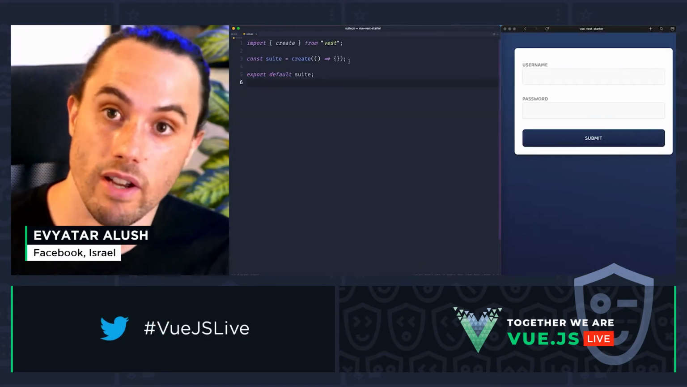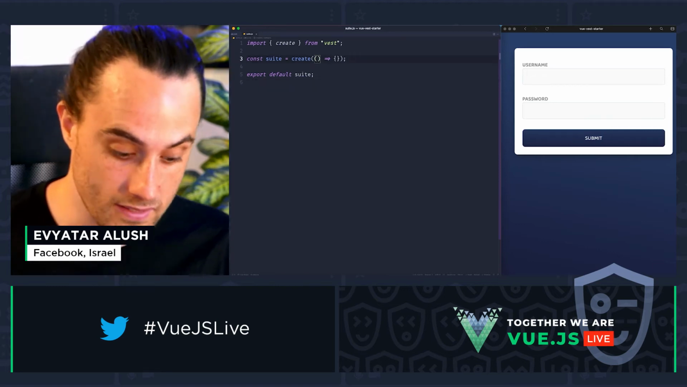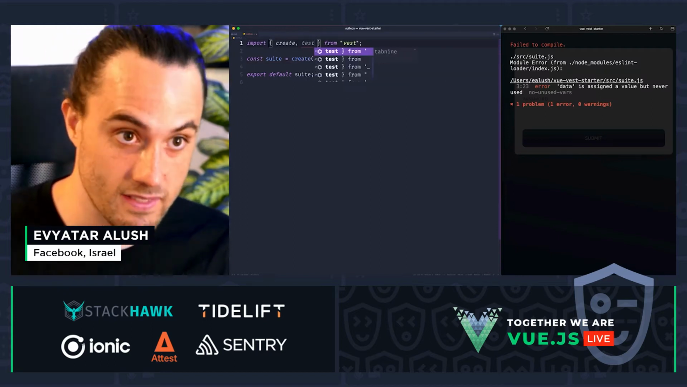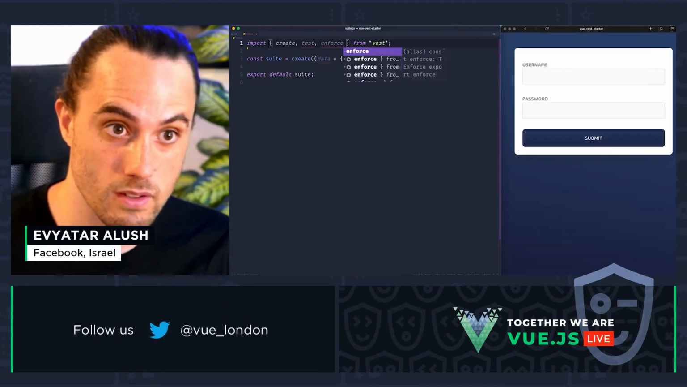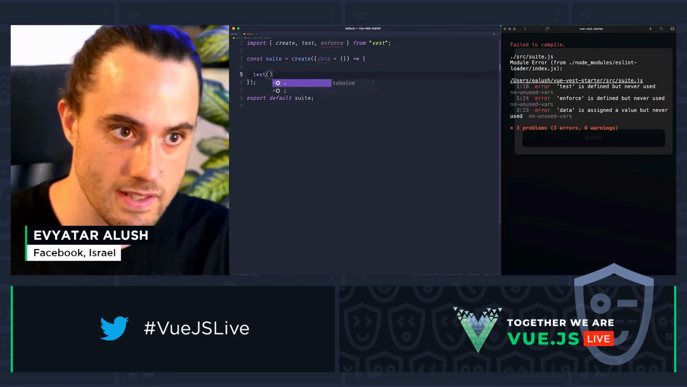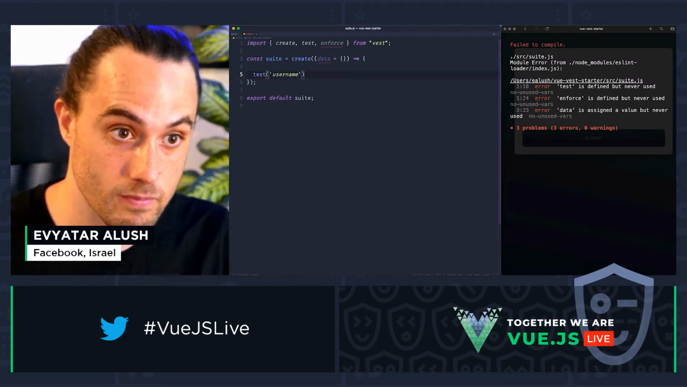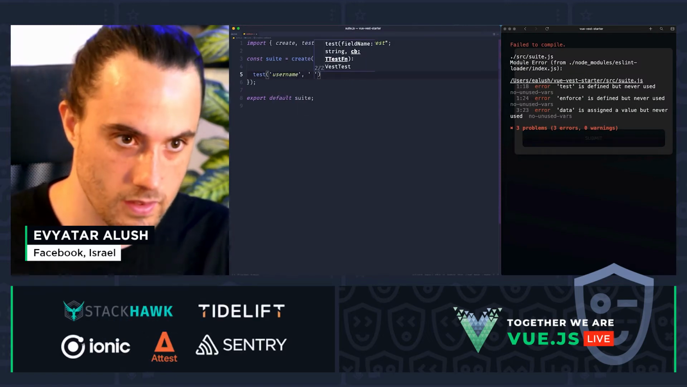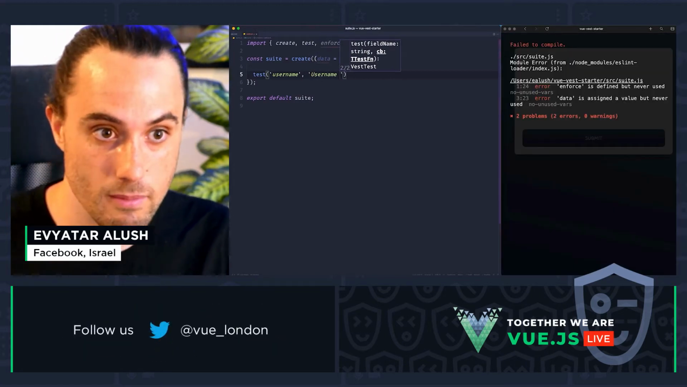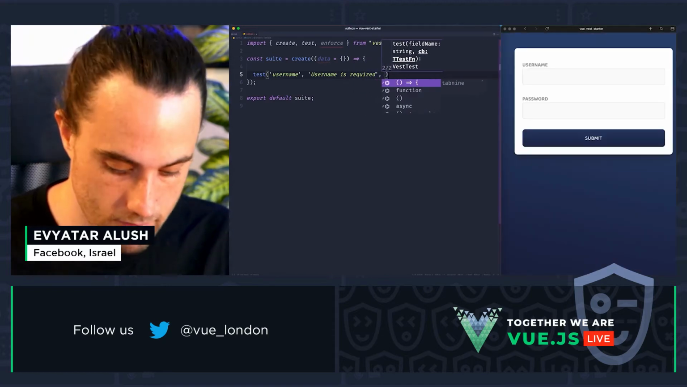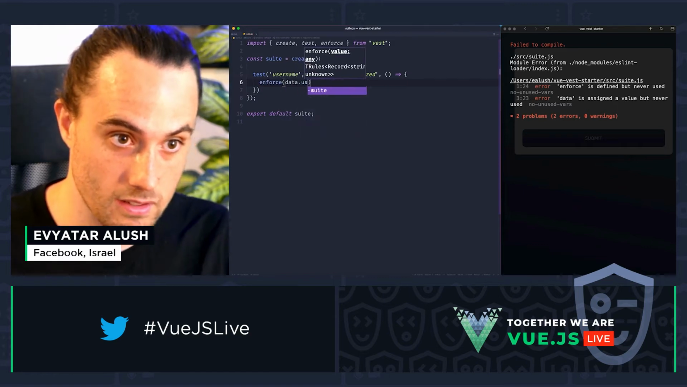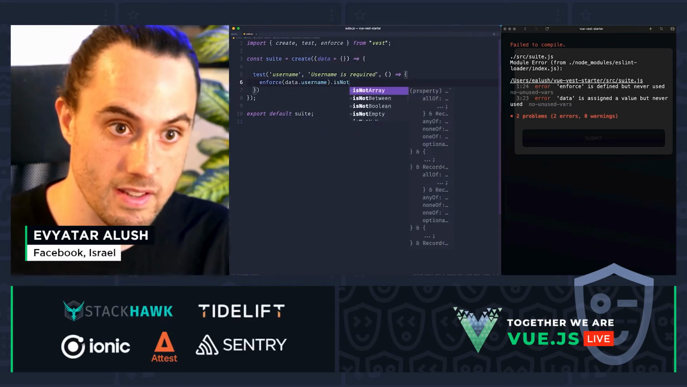Back to the suite, let's write our first test. So first, let's take the data, which is empty at the moment. And let's take test and enforce. Now, writing the first test is very simple. Let's test that username and say that if it fails, the user will say username is required. And then enforce that data.username is not empty.